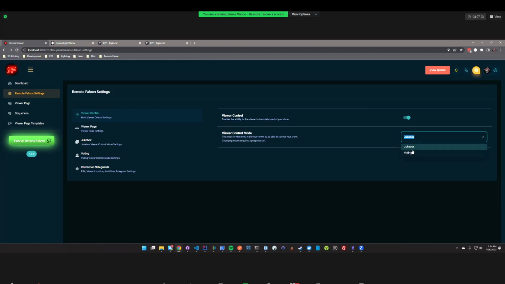Control mode, jukebox and voting. Not going to go into voting. It's exactly how it sounds. So you have a list, viewers vote on it. At the end of the sequence, whichever one's in the lead is the one that gets played.